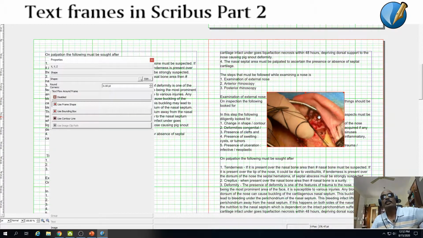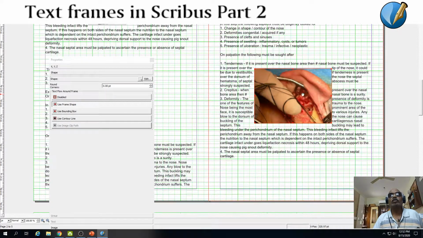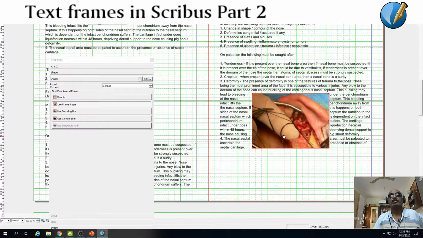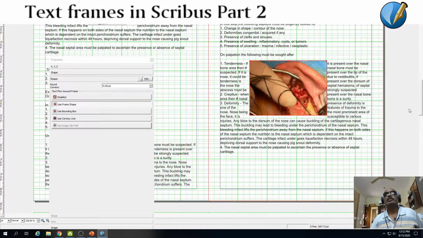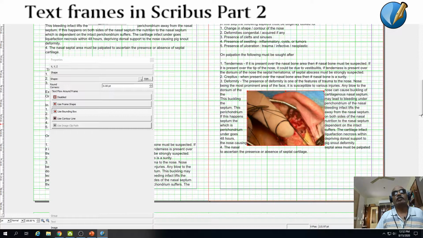Now you see the text has managed to flow around the shape. Now if I pull this image, see what happens. The text is again flowing around the image. See? So the text is beautifully flowing around the image. So I am using the frame. Then I will use the bounding box setting. Let us see what happens. Again, the box is selected and the text flows around the box.